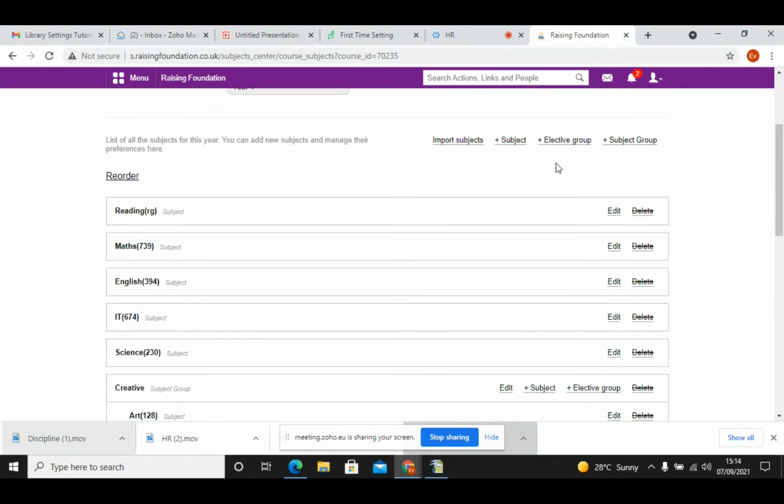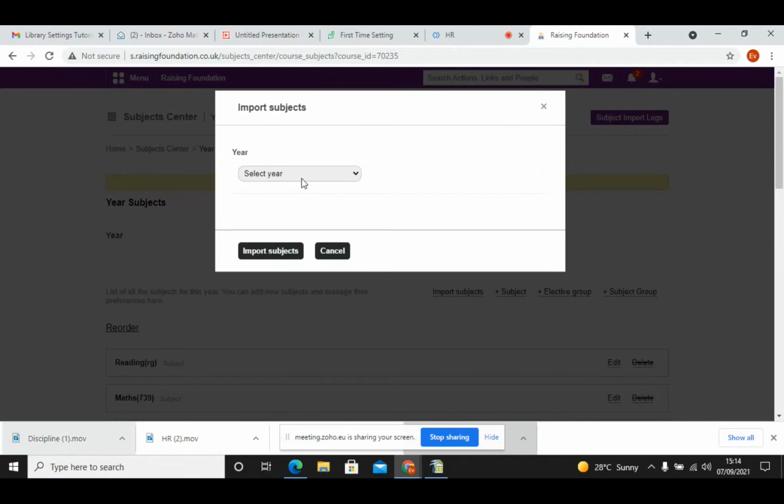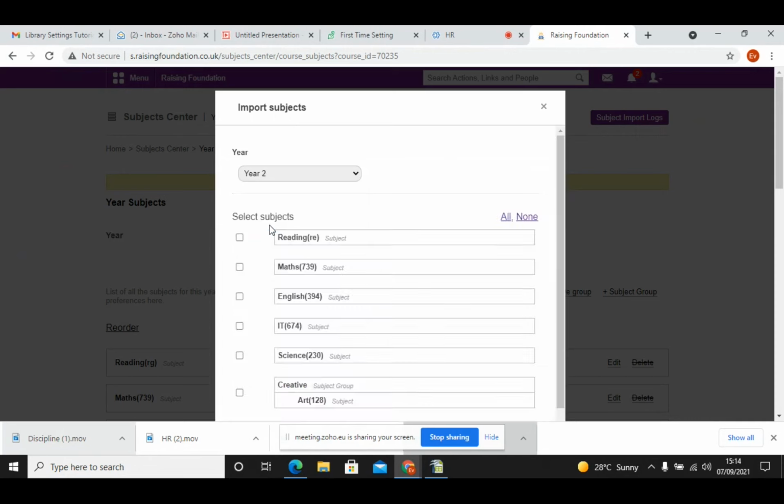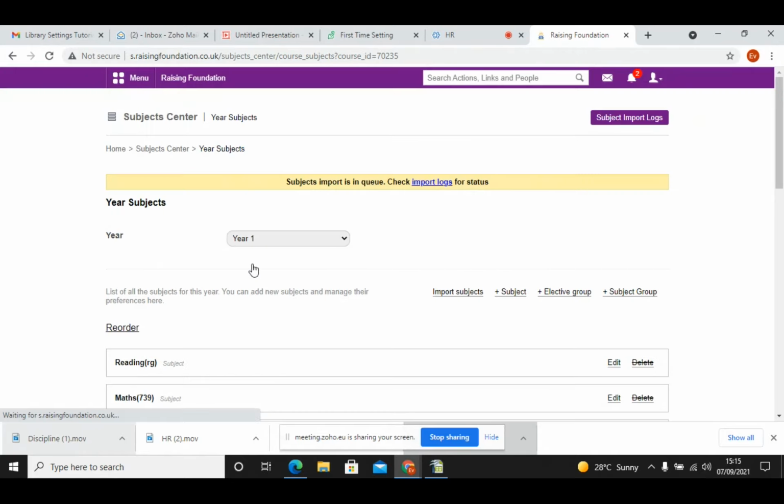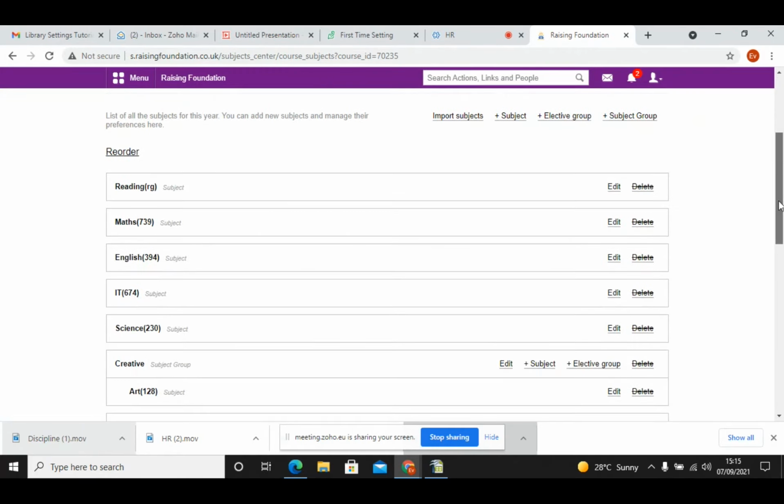You can also import subjects by pressing import subject. Then you can select which year group you want to import the subjects from. Let's say from year 2, we want to import all the subjects. Then you can select all and then import subjects. That way, all the subjects from year 2 can be imported.